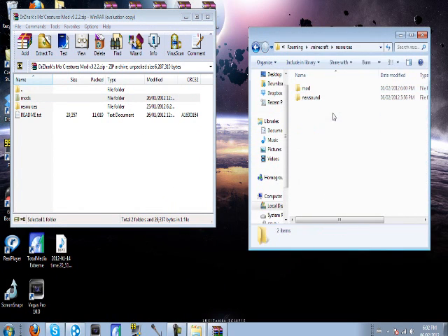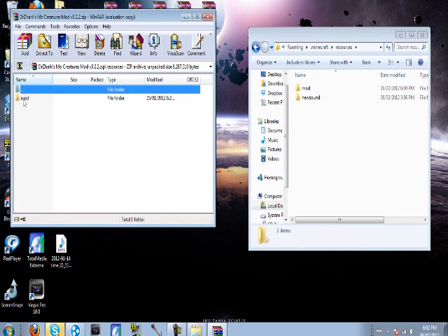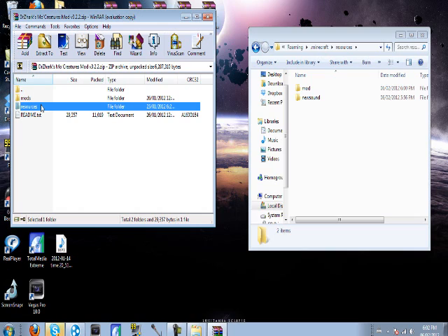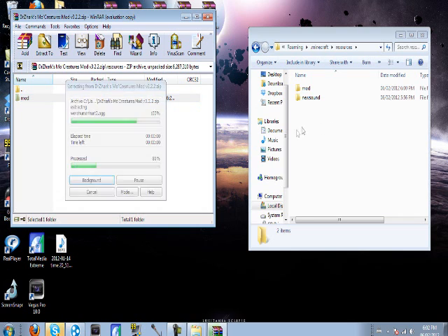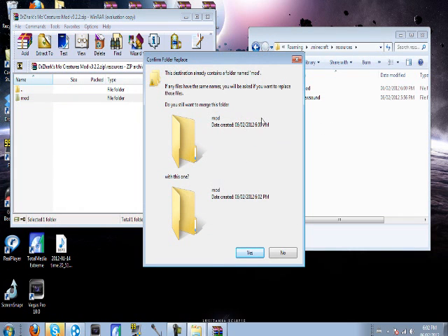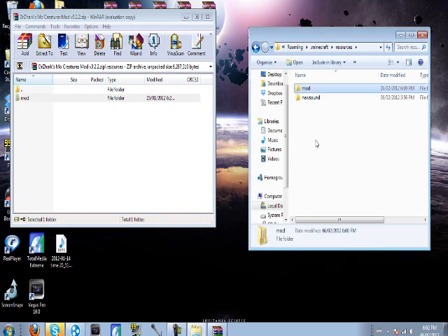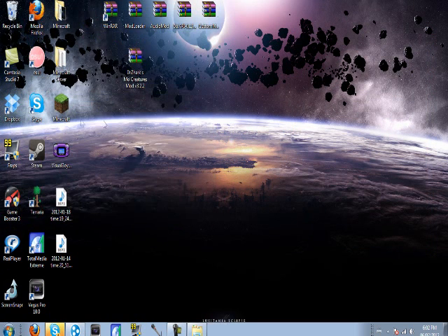You're going to want to go into your resources, and all you're going to have to do is click resources, double click that, and you'll see a mod folder in there. You're going to drag that into your resources folder in Minecraft, and it'll pop up asking if you want to merge, and you say yes. So from here on out, mocreatures should be fully installed.